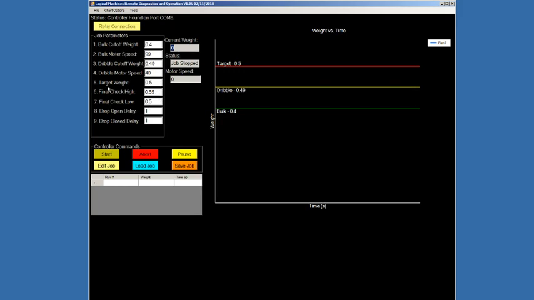This here we want to make sure matches number 5 because the machine cannot technically underweigh, and therefore what we're going to do is match that to the target. Our drop open and drop close delay are each set at 1 second. We want to make sure that our controller is connected through the status link bar up here, and then we want to look at it and make sure that we don't have anything reading in our current job weight, status, or motor speed area.